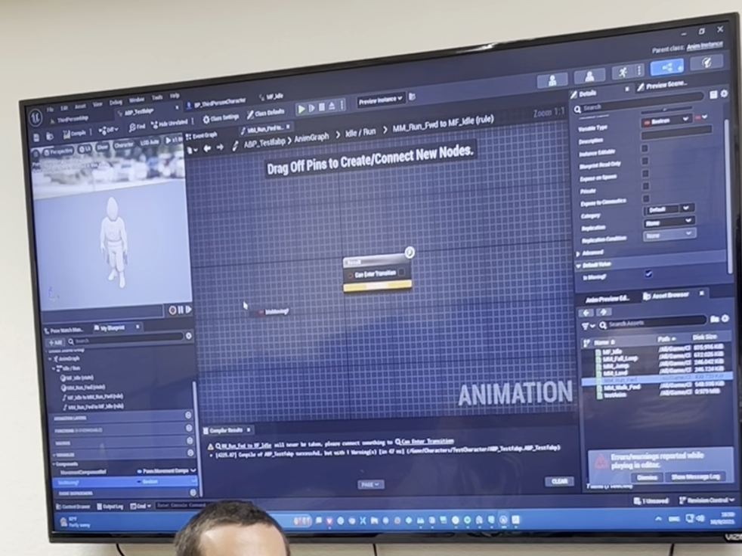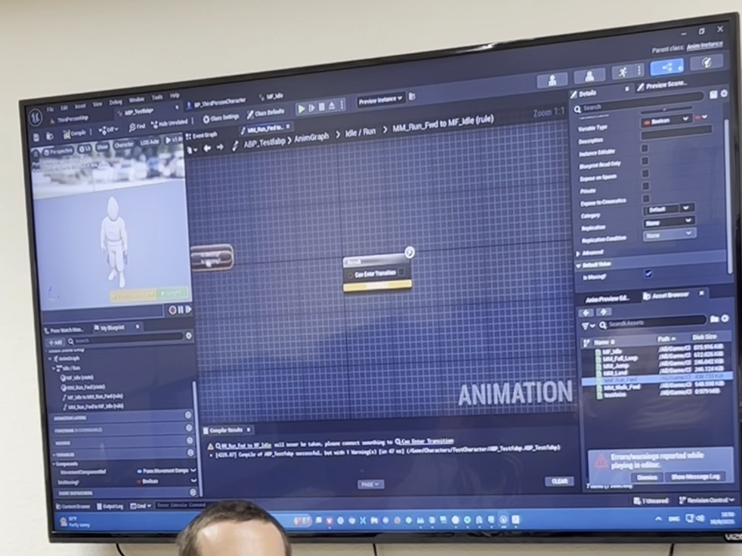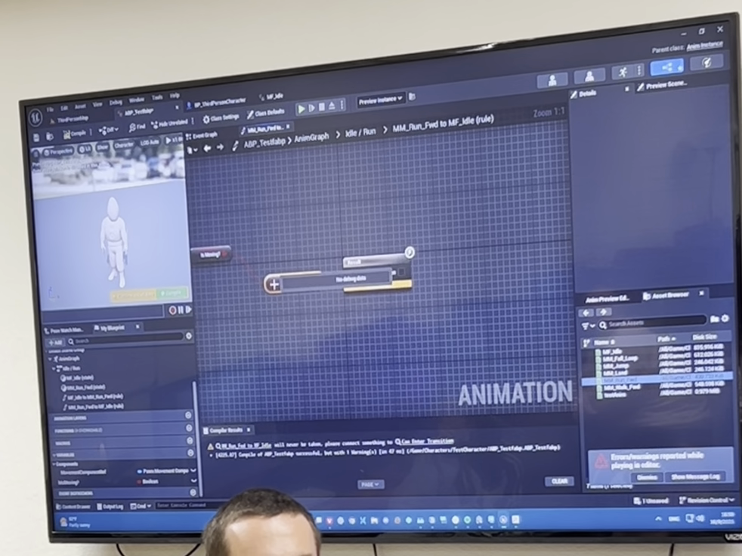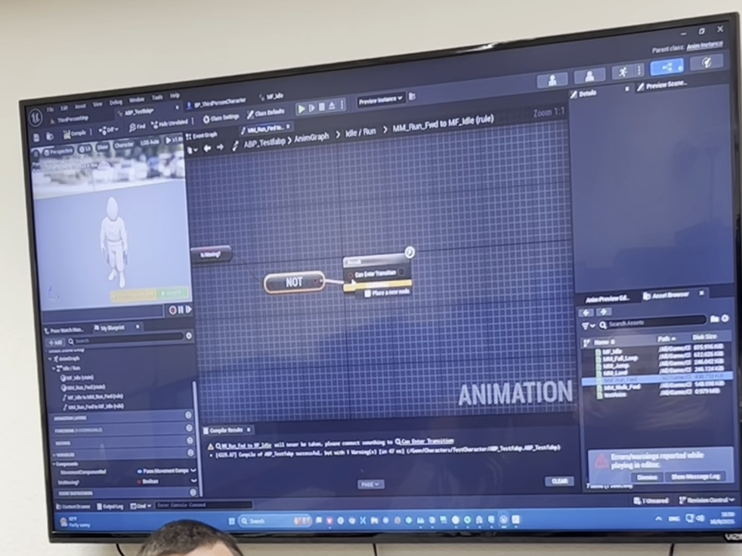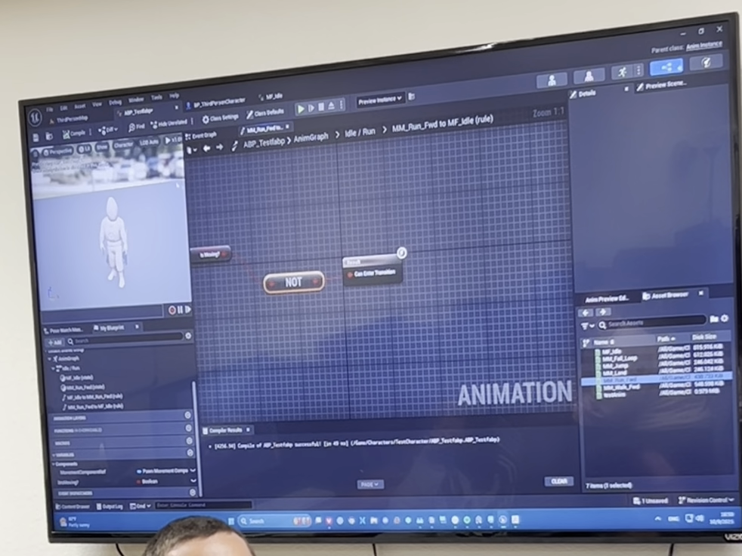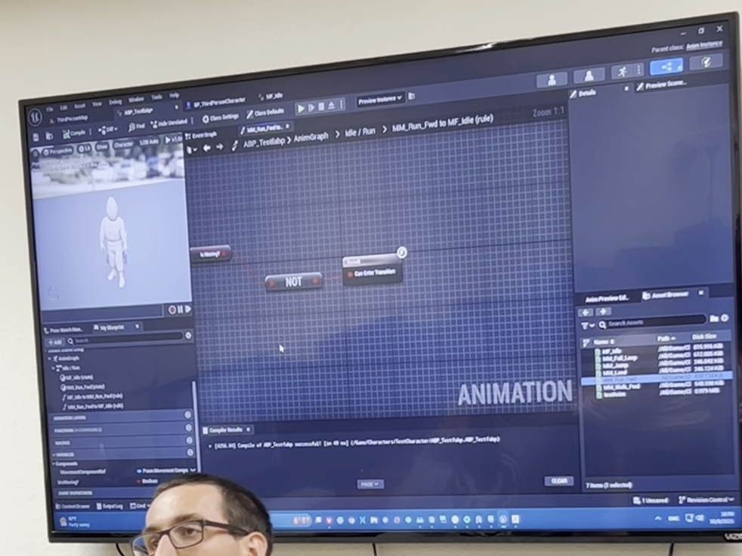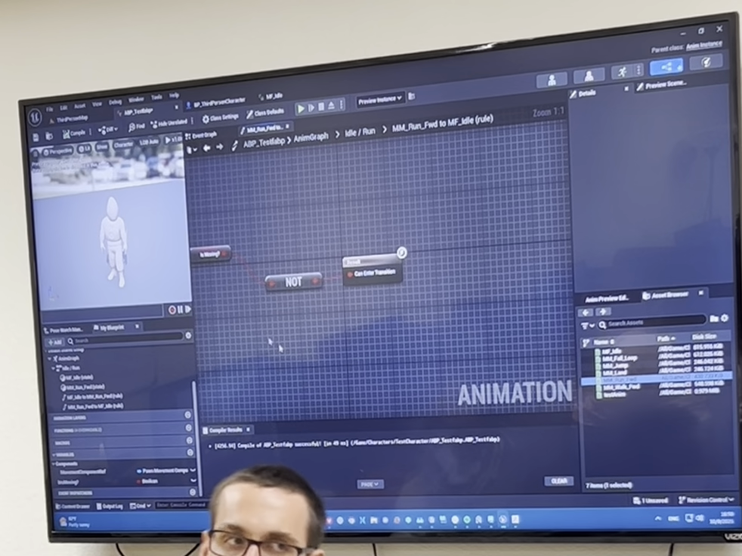Okay. That's where the not comes in. You remember the not? Yeah. So is moving. Is the name of that node just Boolean not? Yeah, Boolean not. Okay. And so when you drag off of a Boolean, it's going to be one of the few nodes available because it takes a Boolean as an argument.